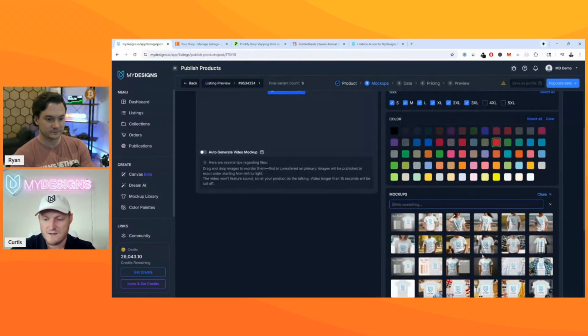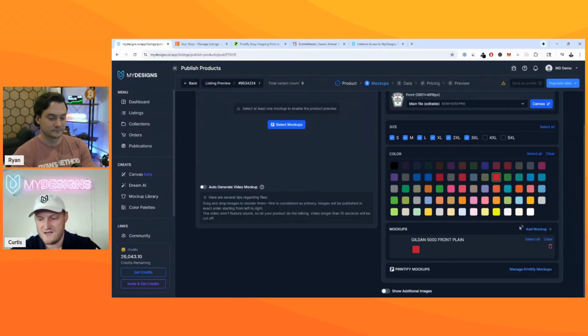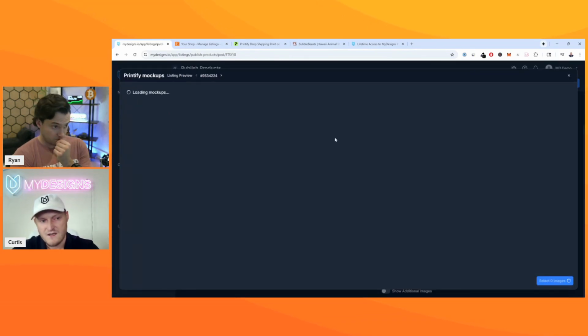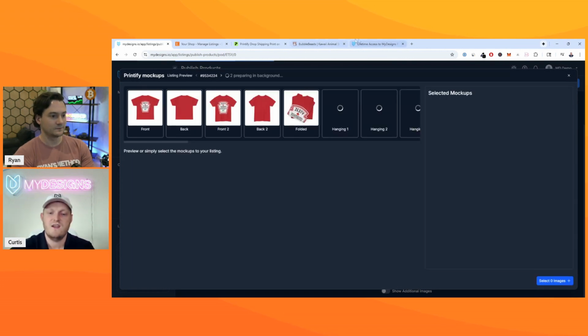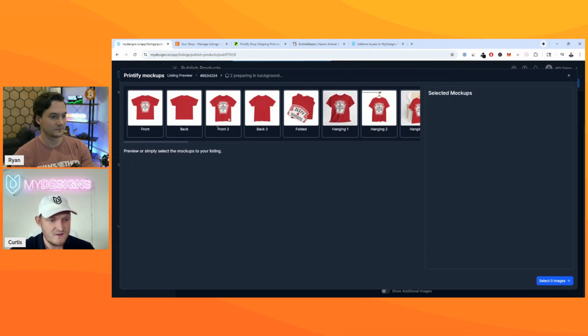There are a lot of different mockups, but I want to show you the Printify side too. Once you have all your settings here, you can just go to Printify, manage Printify mockups, and they have a lot of mockups for clothing. It might take a second to load, but you can pick and choose whichever ones you want and add them right to your listing. Keep in mind, we're doing 3 listings right now, not 1. Let's take a look at some of these.